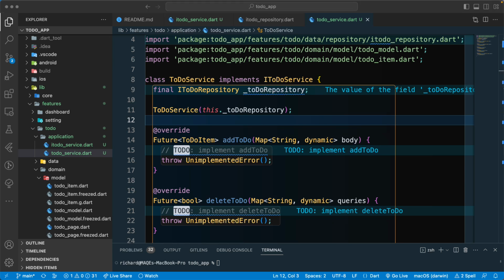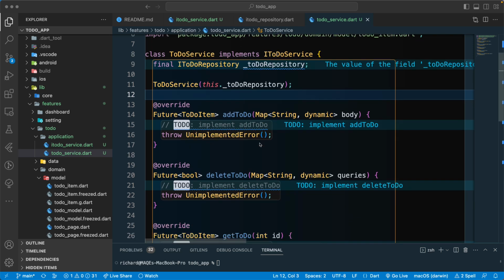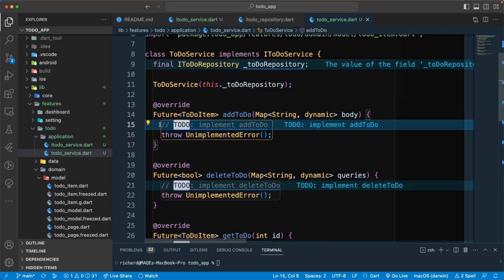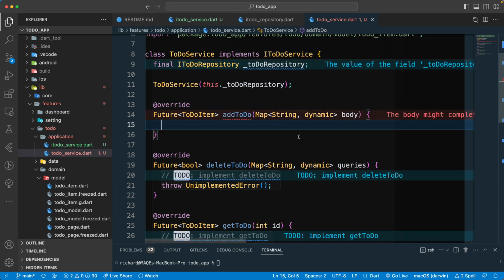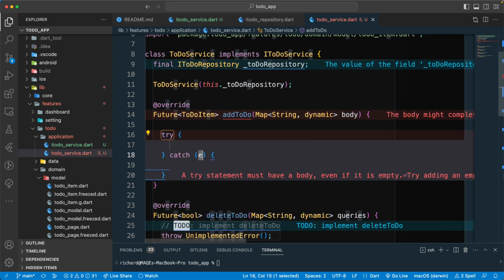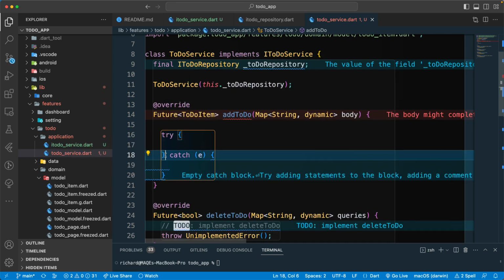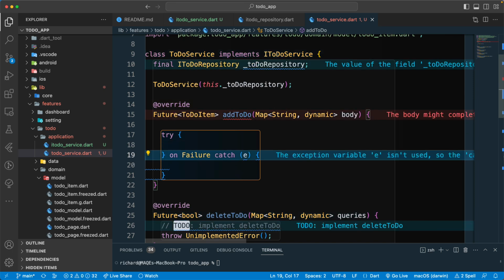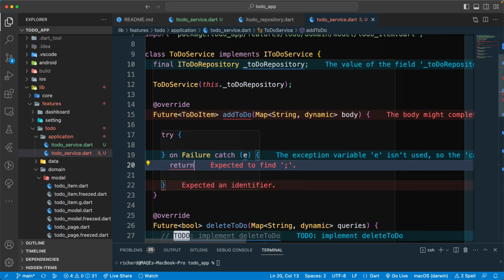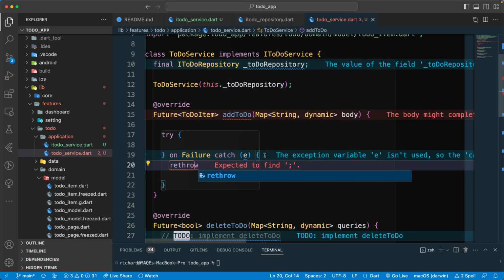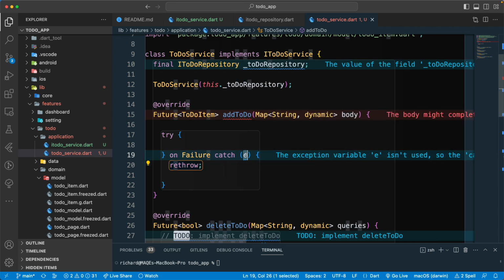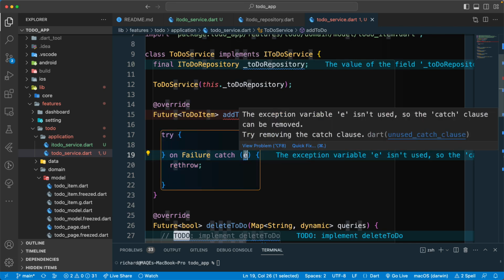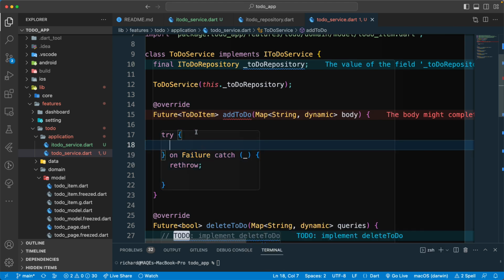So let's implement the functionality, first of all we'll implement the add ToDo. So let's remove this one from here, and let's add in the try catch block over here. And first of all, in the catch, I will be catching on the failure, because this is what we are returning from the repository layer. So on failure, I'll catch that particular, and then I'll just rethrow it from here. Sorry, not the return, rethrow. So I'll just rethrow that error, and I'll catch that later on the controller. So I don't need this, and I can just replace it with the underscore.